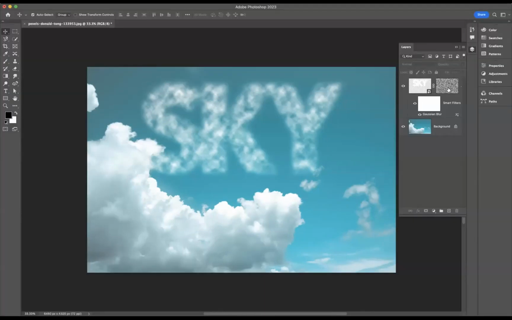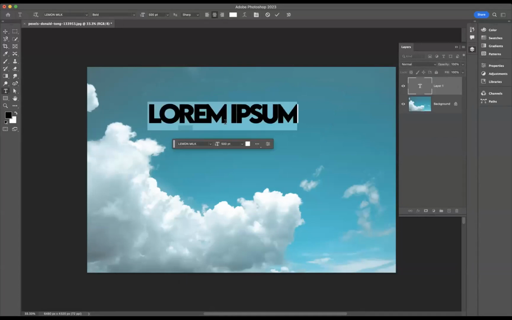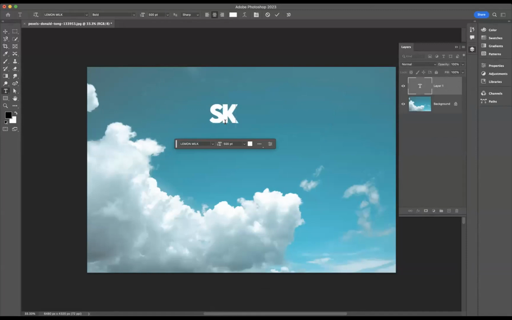So with our move tool, I'm just going to select this top layer here and just press backspace to remove. And then we're going to start off with our original image of the sky. So next of all, the obvious thing that I would need to do is create the text. So I'm going to come to my type tool here, click on the artboard, and let's say we create the word sky.